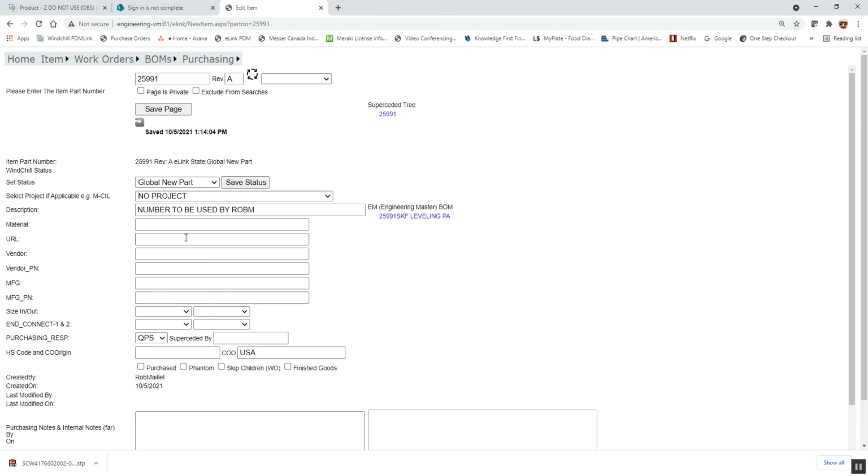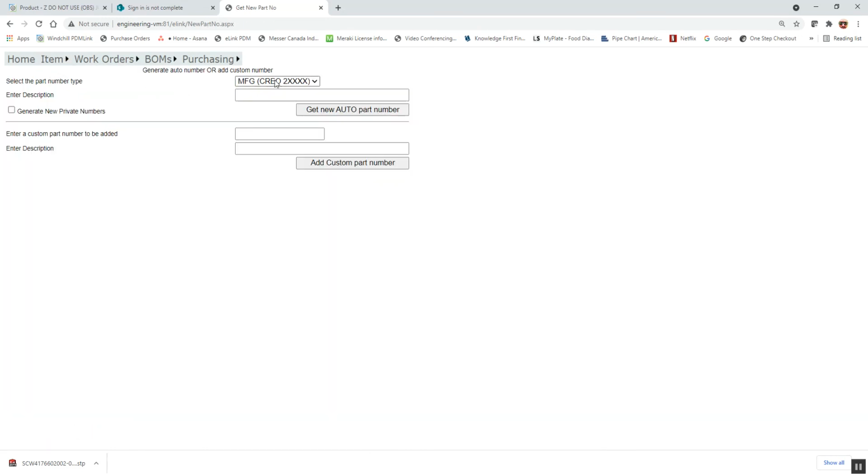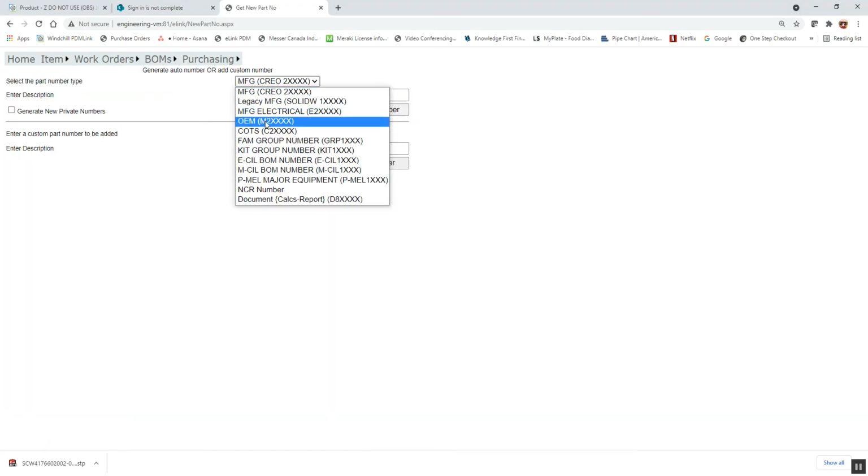Number to be used by Robert, which I can go to the home screen and I can search on this keywords, and I will find a few numbers that I have reserved over the past few weeks. Let's go back to new numbers and let's make sure to pick an OEM. This is a purchase part number.